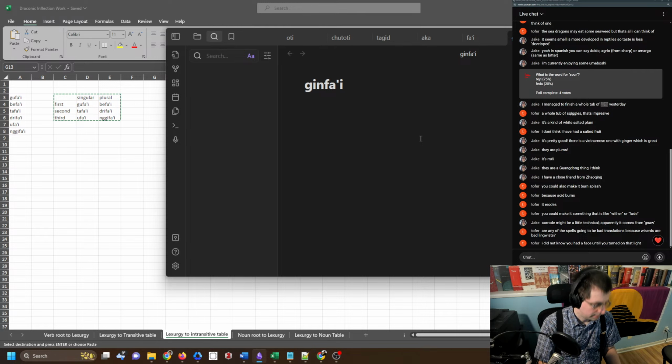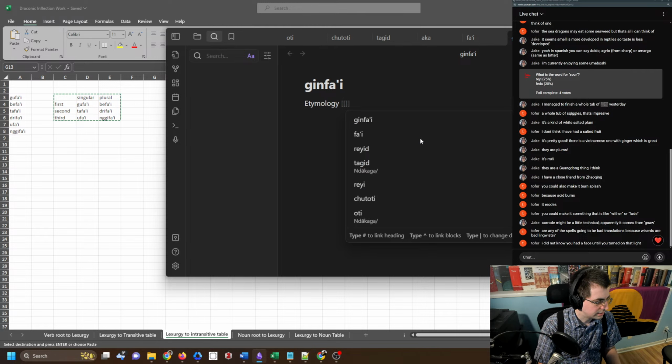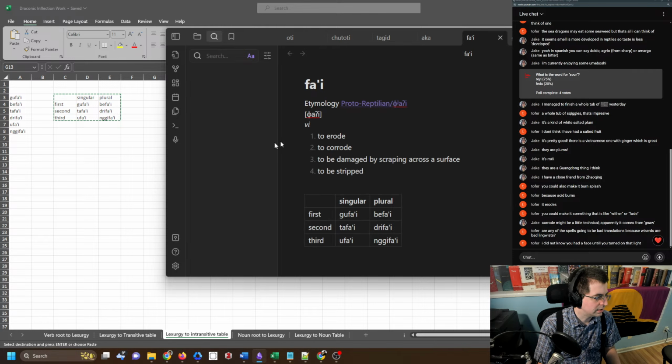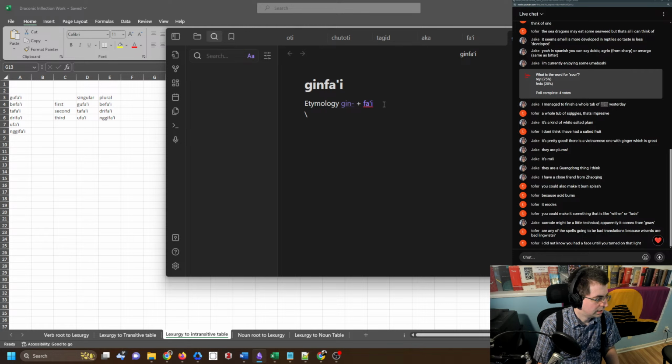Well, this is the etymology: yin plus fa'i. I don't know if I have yin in my stuff at all, but we can work with that. Okay, I do have this, and I can just add kin fa'i, and this is a verb transitive, and I can do the transitive paradigm later, I think.